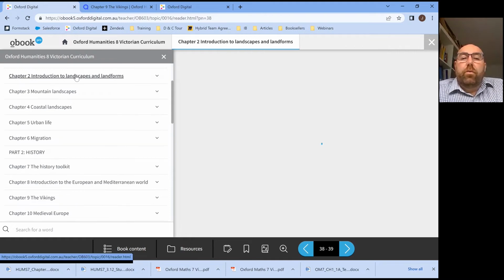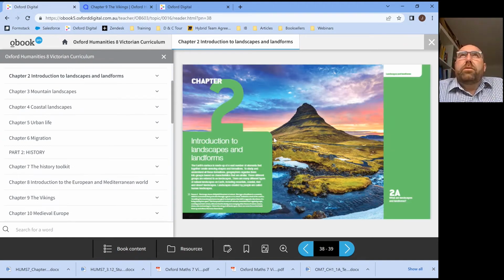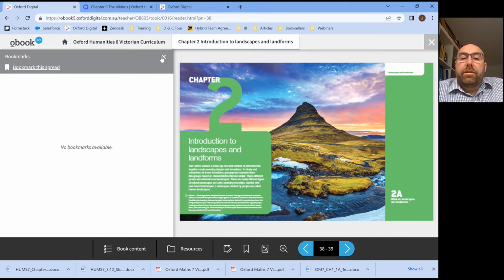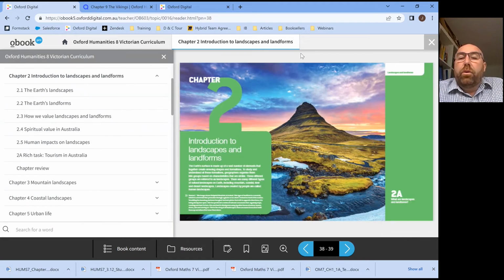So if I go to the start of a chapter, it will take me directly to this. The good thing about the O book too is that I can bookmark different spreads. It will also allow me, if I close the book and go back to the home page, next time I open it up, it'll bring me back to this page as well.